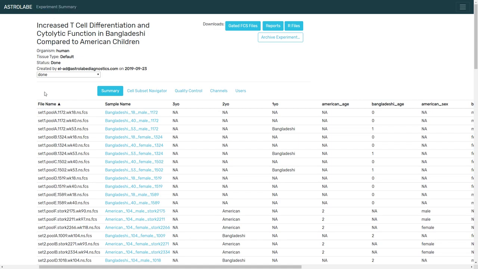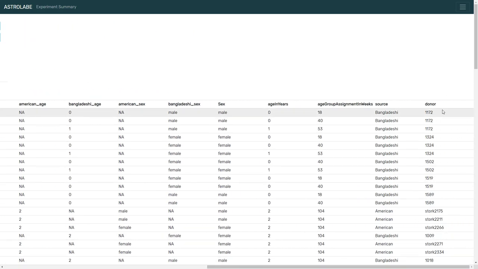So this is the experiment summary page. We have all the FCS files, and for each one, we have these different sample features, specifically the donor ID, whether he or she is Bangladeshi or American.